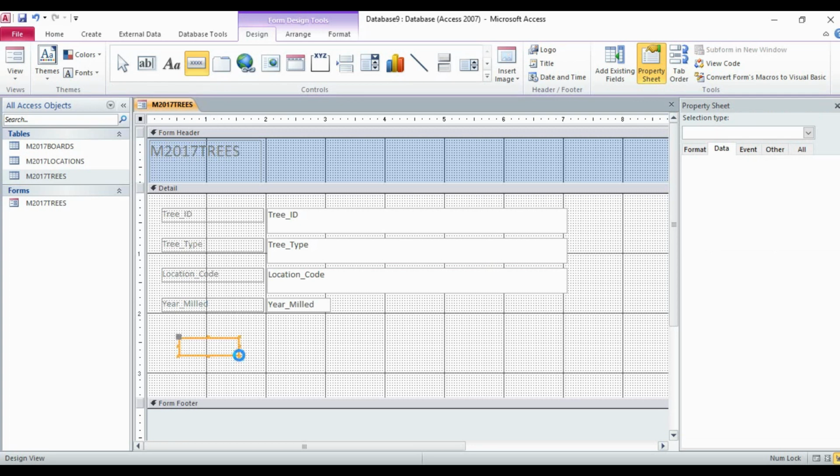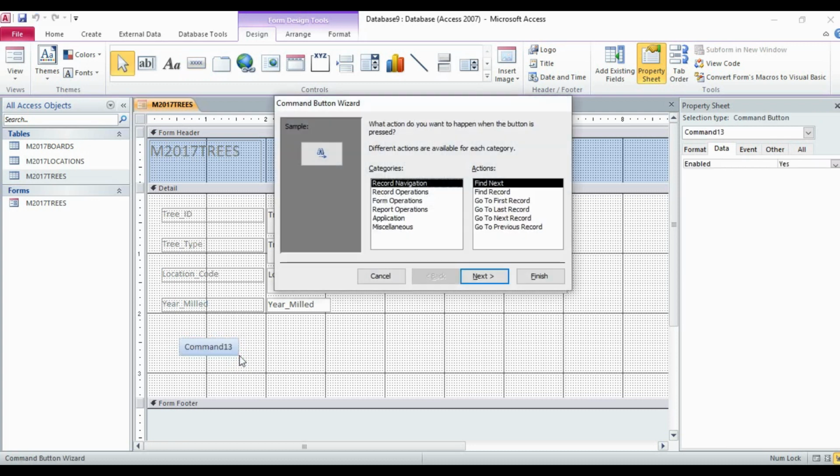Now we have different categories in this. You can see here, first is the record navigation. Under the record navigation category we have different actions. We can find next, find record, go to first record, go to last record, go to next record, go to previous record. Whatever action we want a button to perform, we can do that. First of all we will check all these categories.